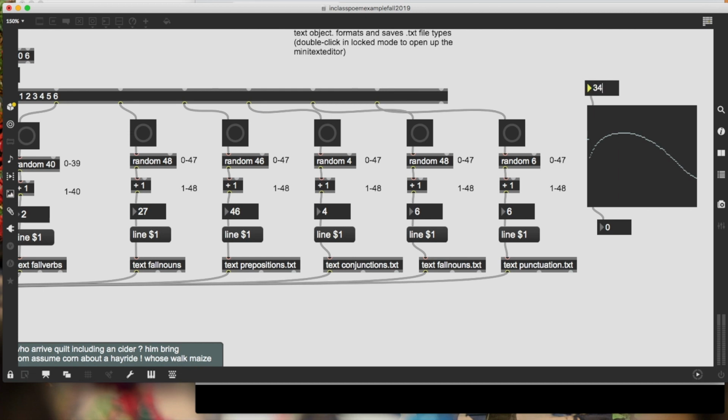So if I type in 34, oops, oh no. If I type in 35, no? What happened? Why am I getting 92? Outputs, indices.